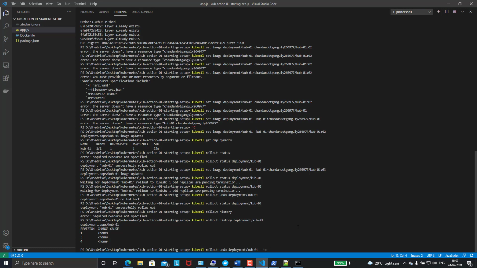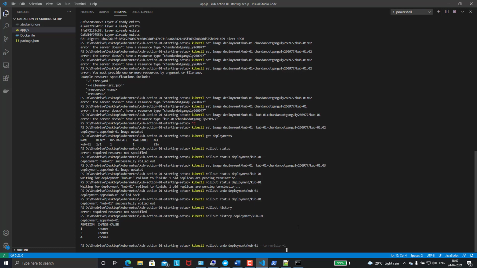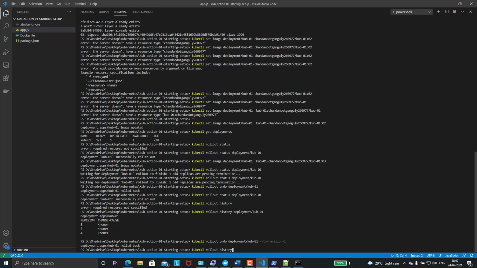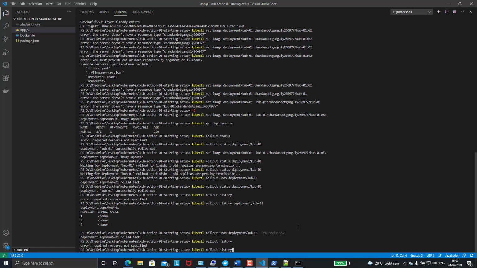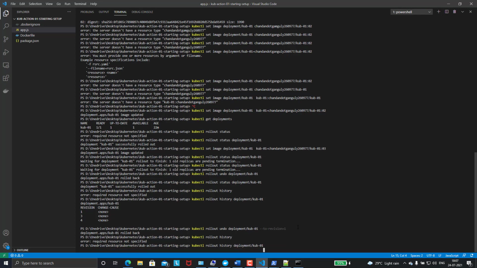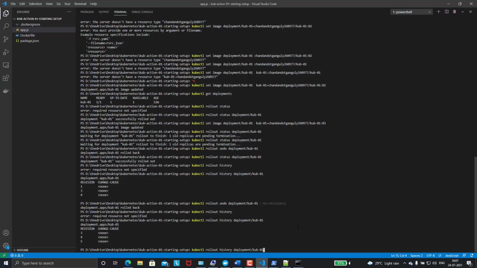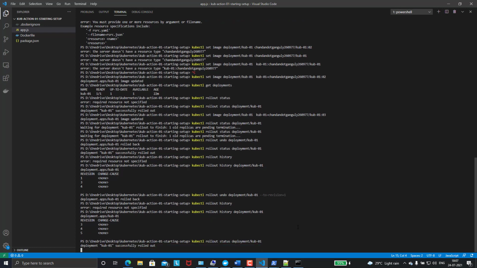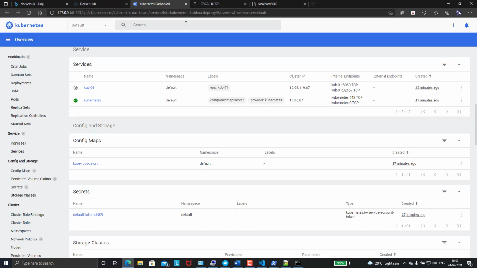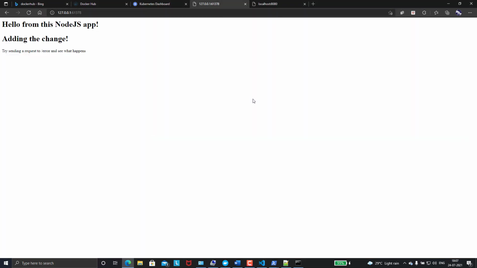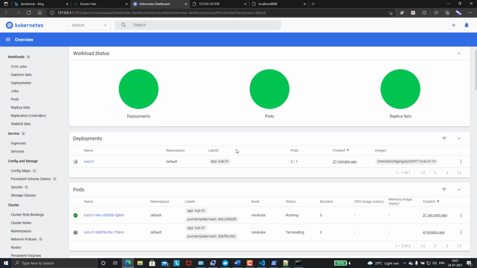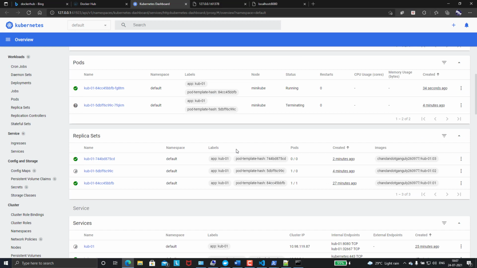Yes, rollout undo, then --to-revision equals the revision number. So we have rolled it back to revision number 1. That is the first instance. So we can see that 3, 4, 5 is up, but 1 is not there. So revision 1 is deployed. If we refresh it, here we can see that the deployment has gone back to the first version that was deployed in the very beginning of this video.